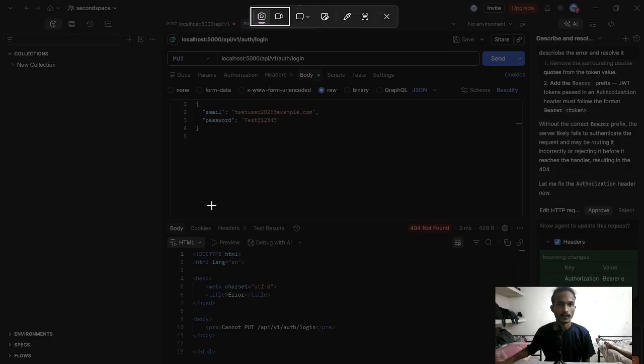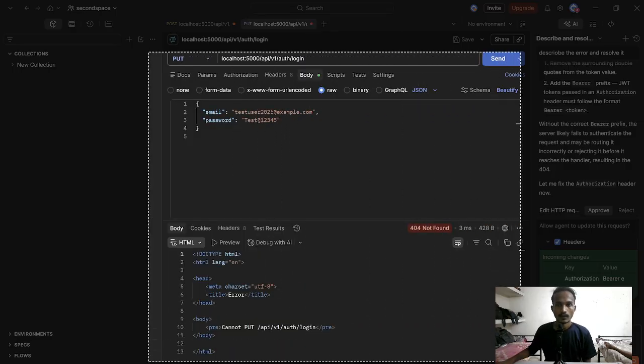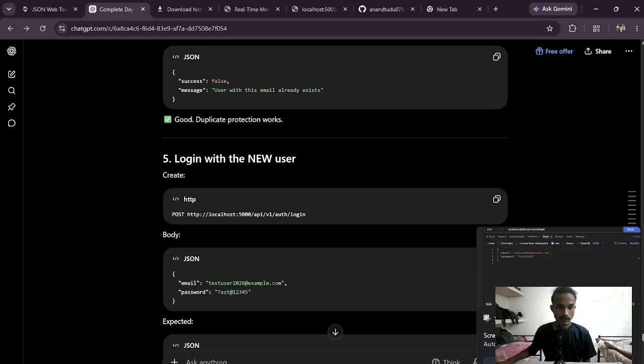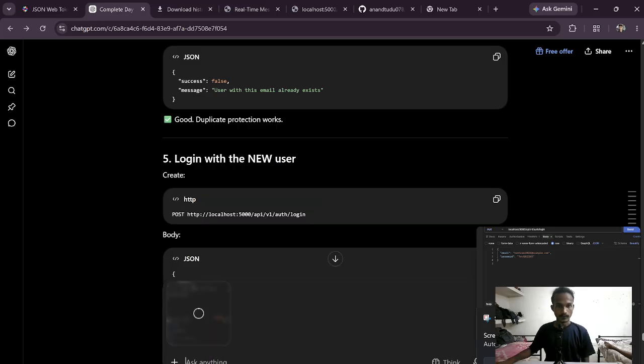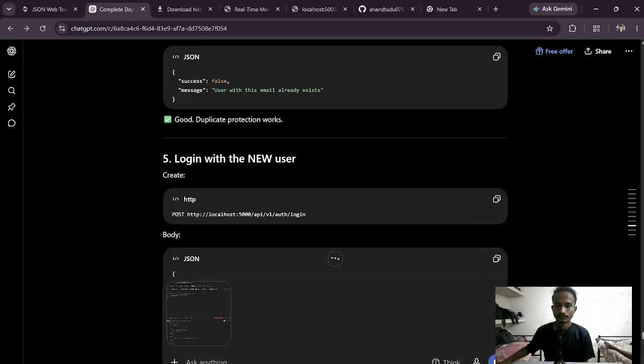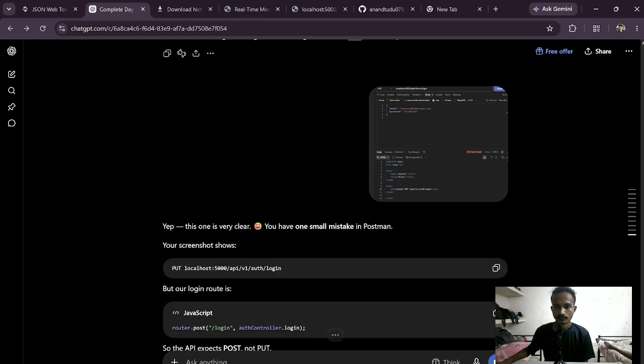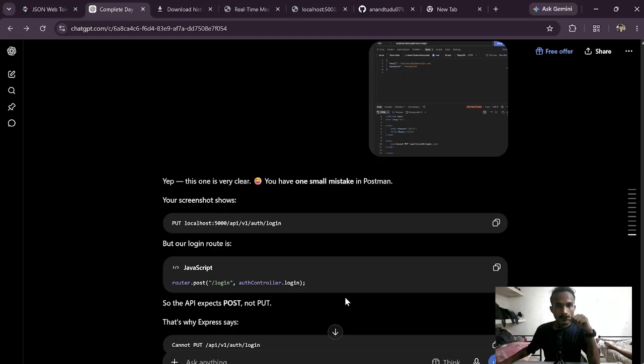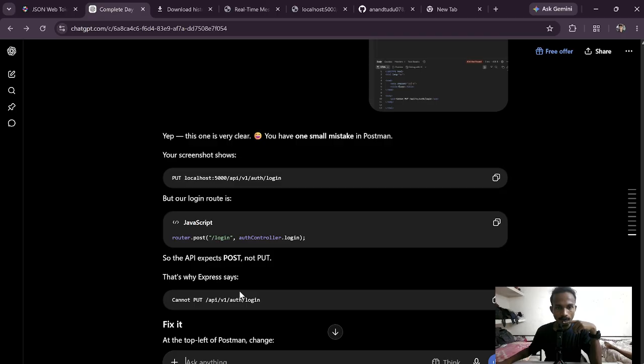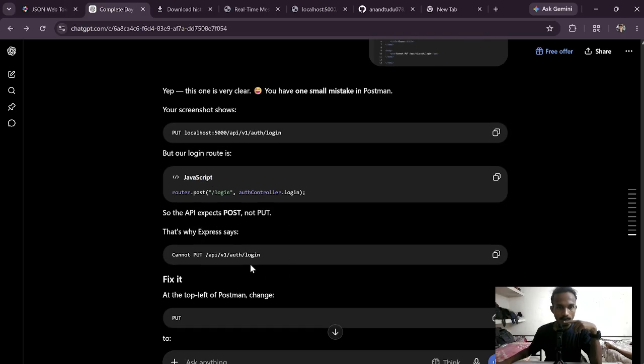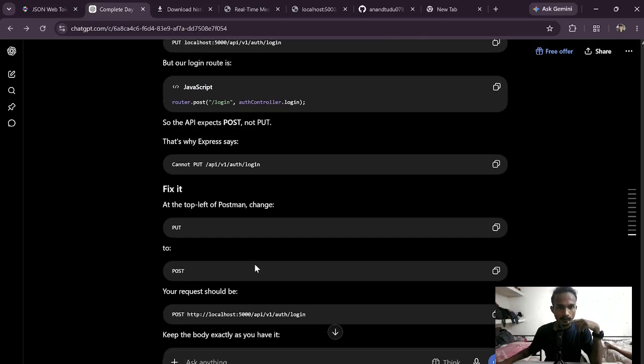Again, I'm gonna make a screenshot of this, or I will ask the GPT what is happening here because I'm literally getting confused here. Okay, this one is very clear. You have one small mistake in Postman. The router is post slash login. Okay, on controller it's controller login, cannot put, just login. That's why, fix it. Post.